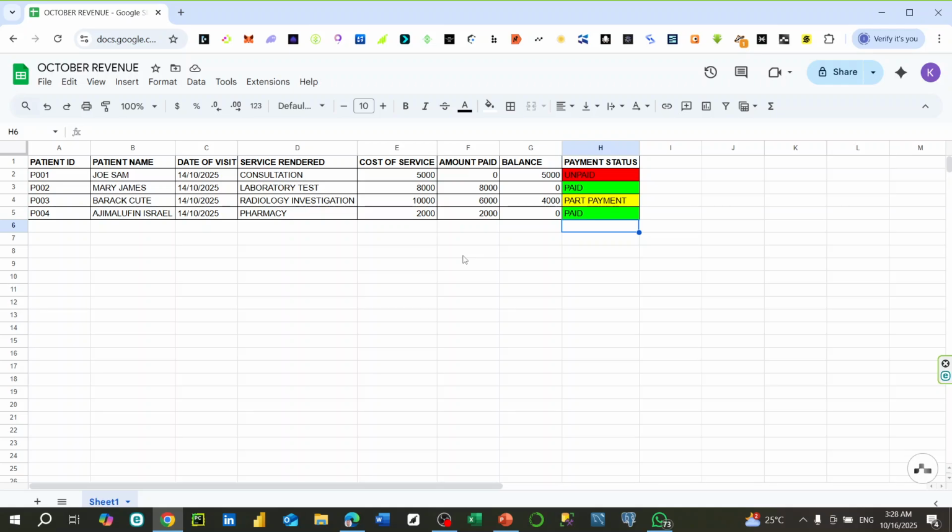So as you can see, I've been able to create a Google spreadsheet and also input data on the spreadsheet.